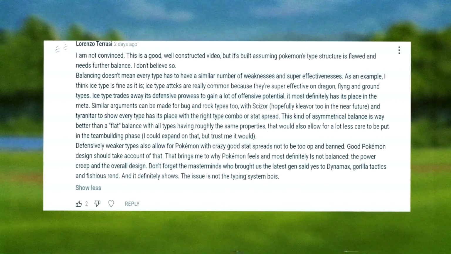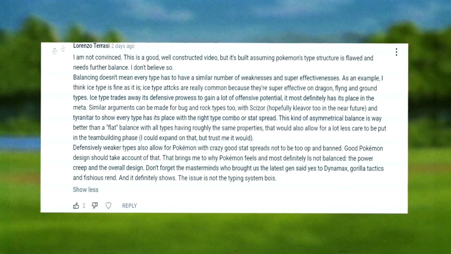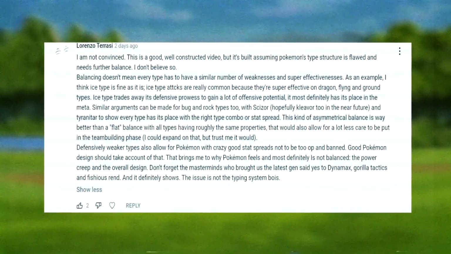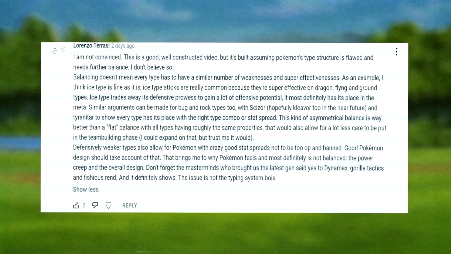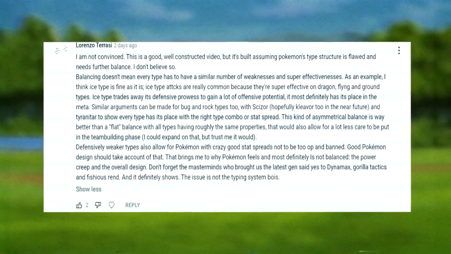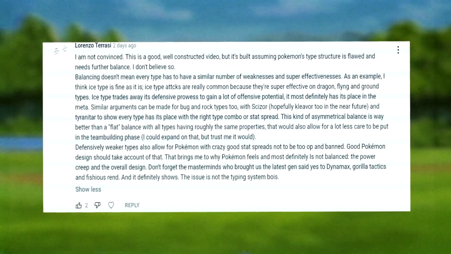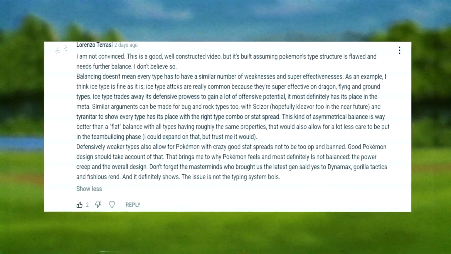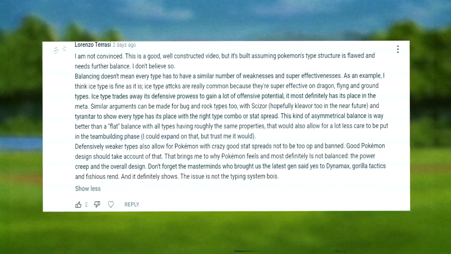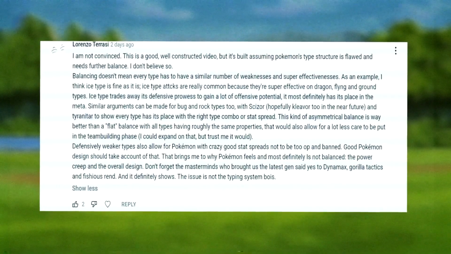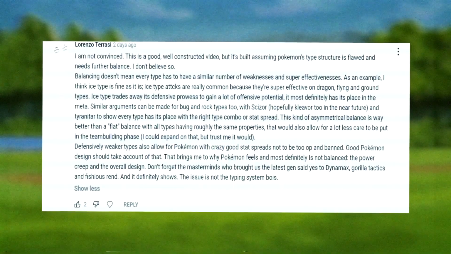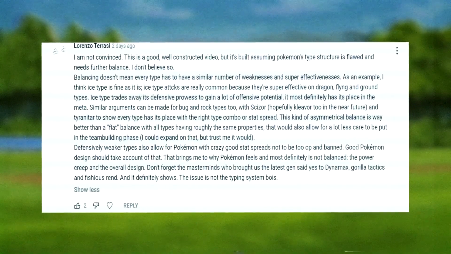Balancing doesn't mean every type has to have a similar number of weaknesses and super effectivenesses. As an example, I think Ice type is fine as it is. Yeah, okay, just before I continue, I think I agree. I don't think I actually buffed Ice type all that much. I think where Ice type is actually weak is in the defense department. It's not very good defensively.